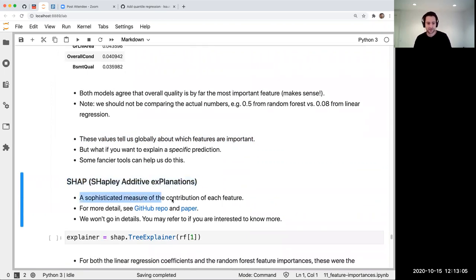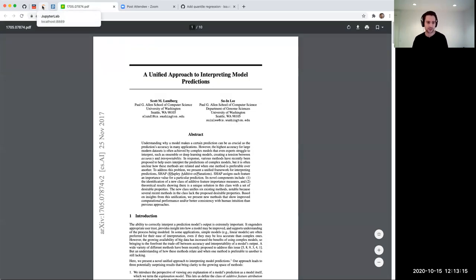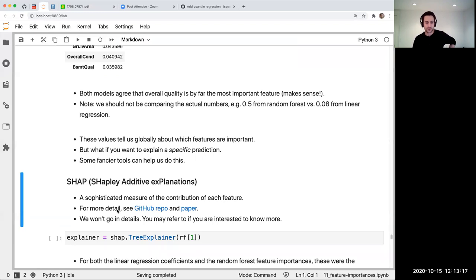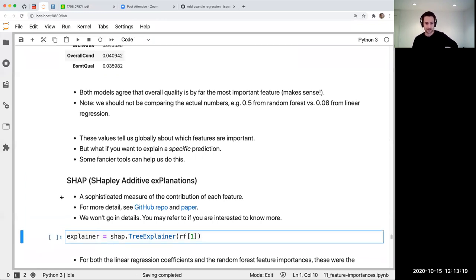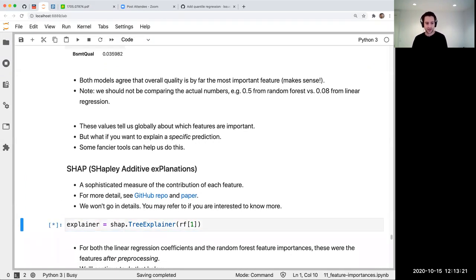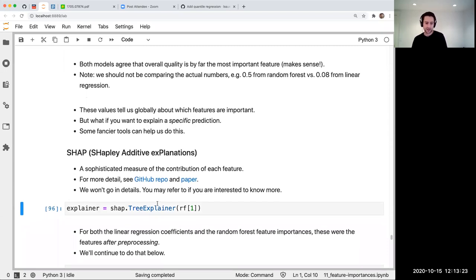So SHAP is this fancy thing. It came out in the last 5 years, I believe. I guess we can check the date on the paper. 2017, so pretty new. And you should have it installed when you installed the course environment. We're not going to go into how it works, but we're going to go into how to interpret the output of SHAP. And so I'm going to make this tree explainer to explain our random forest.